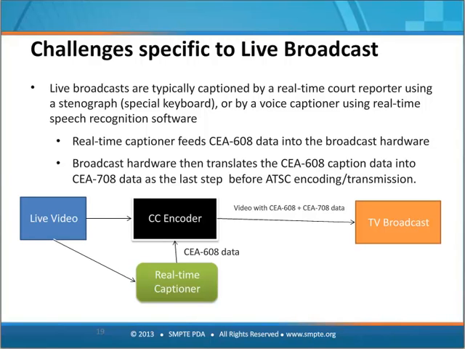So there are two options. One is something called a real-time court reporter. They use a special keyboard called a stenograph, so sometimes they're called stenographers. Just like you may have seen in a courtroom drama, they can type extremely quickly, but that skill takes many years to learn. It's not something you can pick up right away. So they do charge a lot of money for their services.